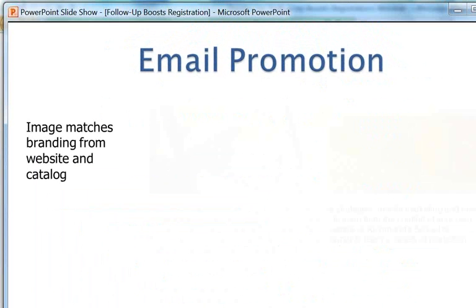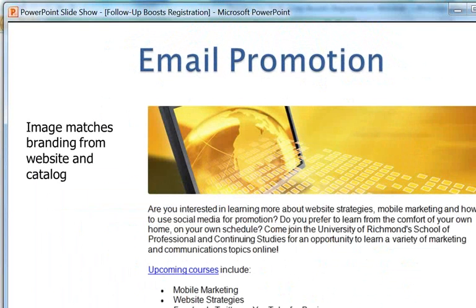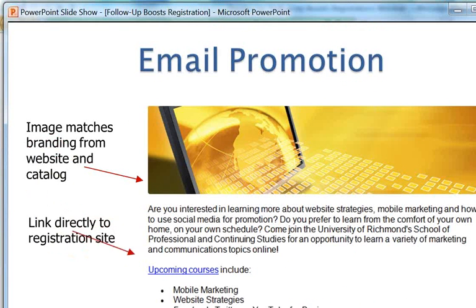Email promotion. Since email promotion is definitely the most frequent way that students communicate, we need to make the email attractive, short, and informative. Again, we need to make sure that the links direct the student to more information about the class and on how to register for the class. Simplicity is the key.